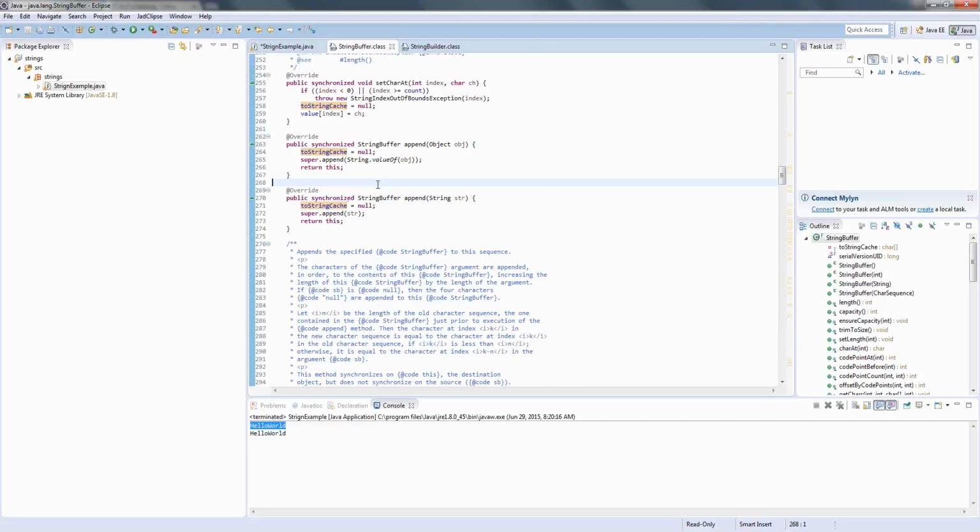So the thumb rule is that if you are using strings in a multi-threaded application, use string buffer. If you are using them in a non-multi-threaded application, use string builder. And if you are using them for general purposes like local variables, use string literals. So these three things are there in string.